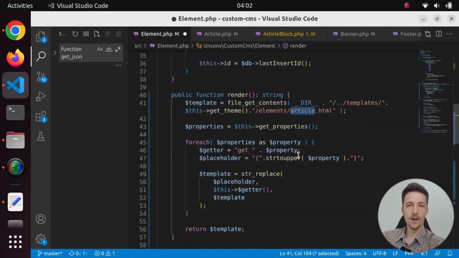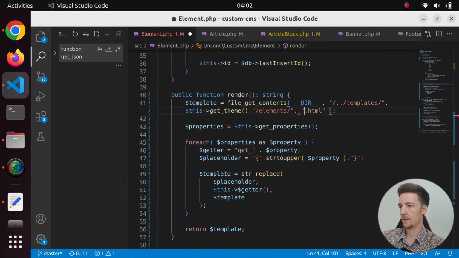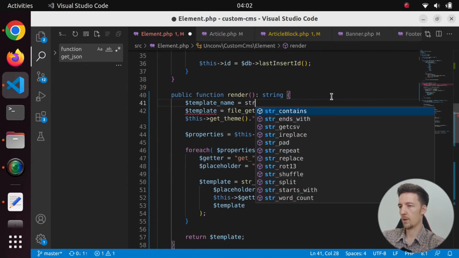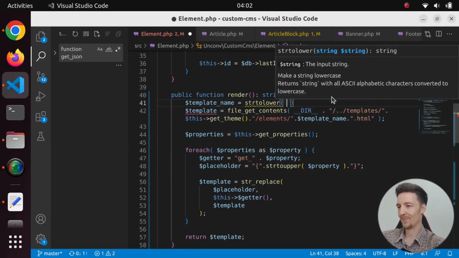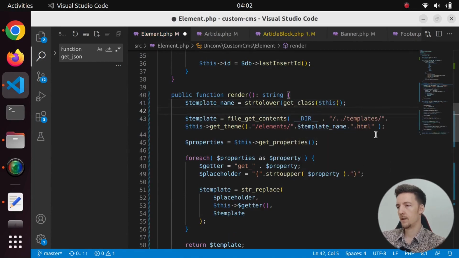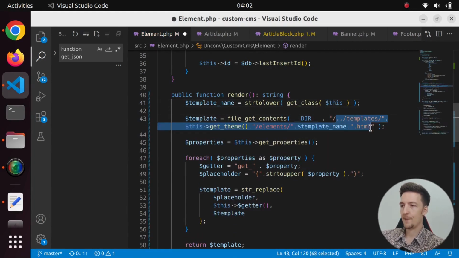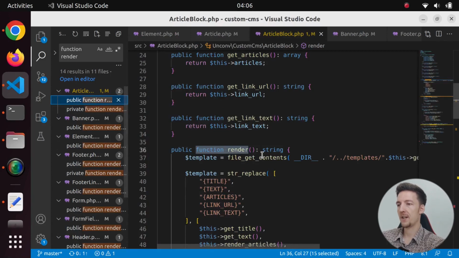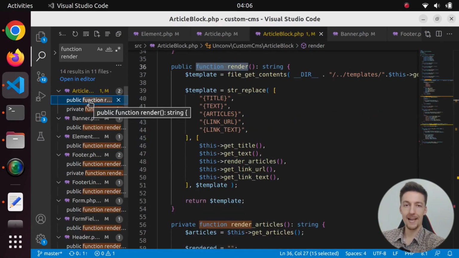And then, of course, this is not article. This should be template name, and we will set it here. Template name equals string to lower. Now, again, we might just rename the files with the uppercase, just like the class name. But we will say get class this. So now the template name will be dynamic based on which element we are creating. So now we can remove all the render functions from all of the different element classes.